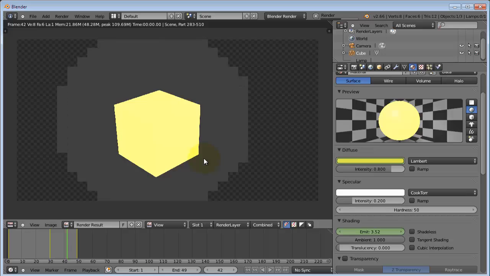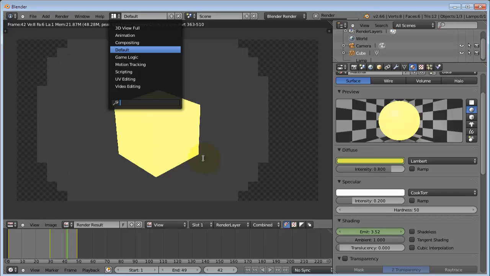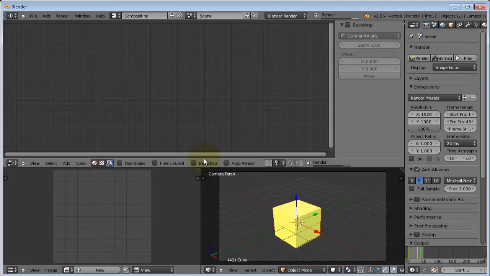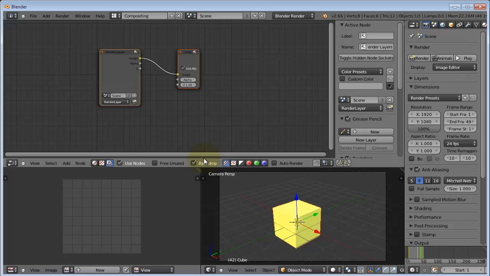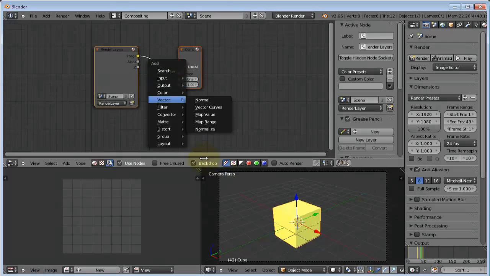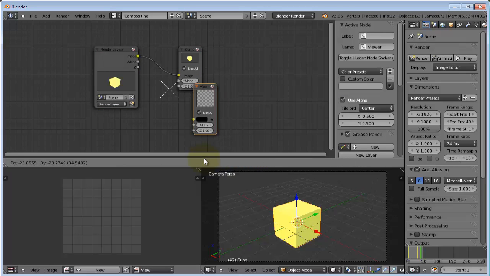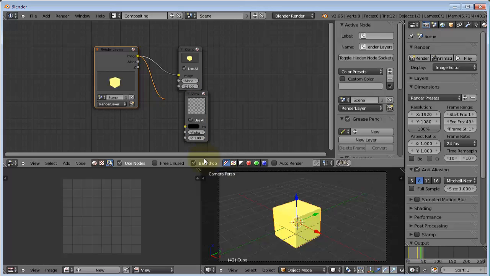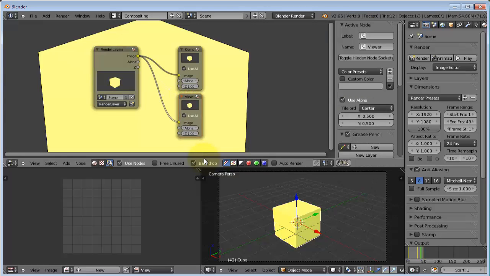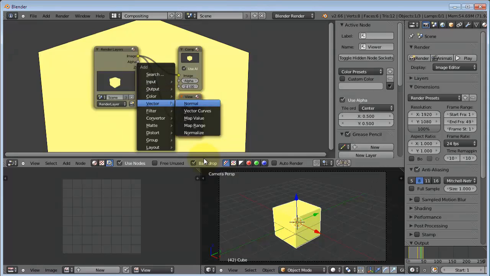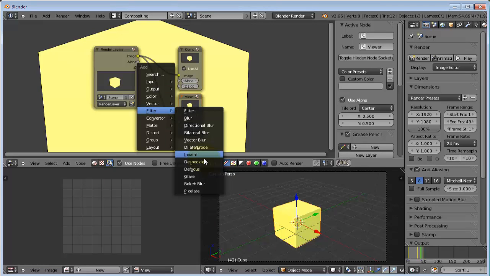So now with this rendered, I can change the view to compositing, then click use nodes and backdrop, press Shift A to add an output, then connect this up to allow you to see the backdrop, and we're going to add a simple filter, then glare, this.